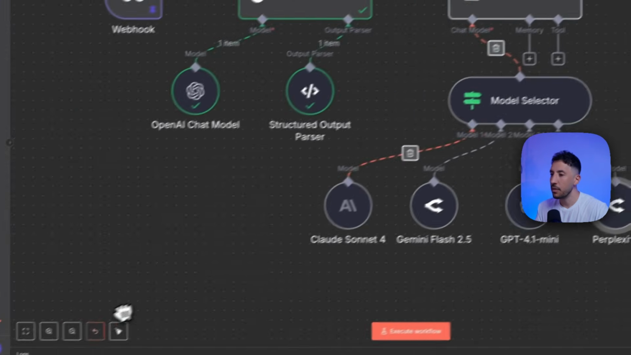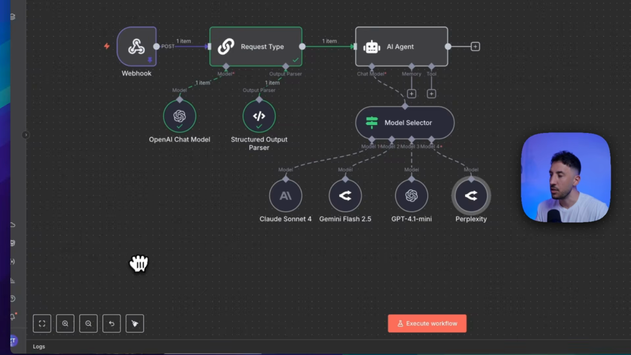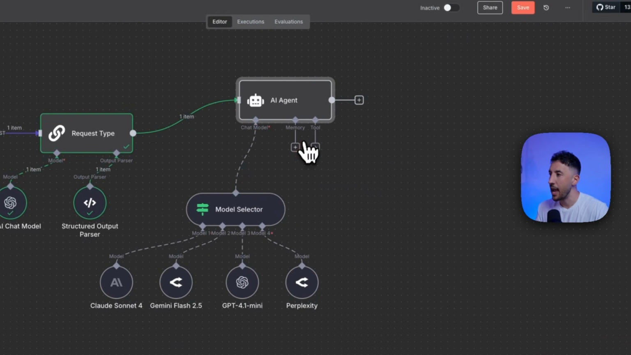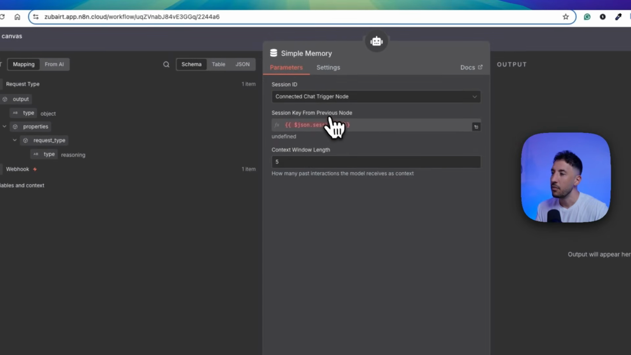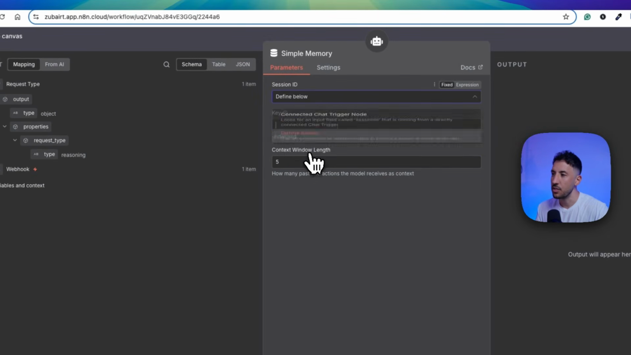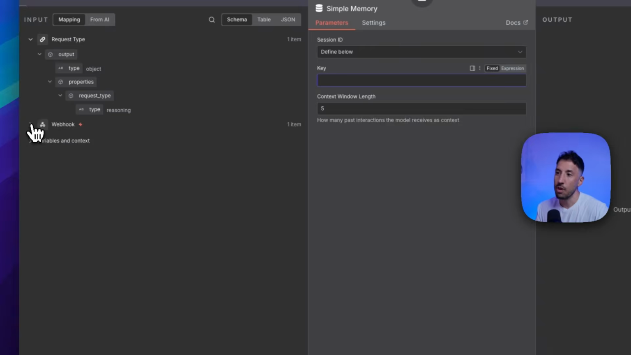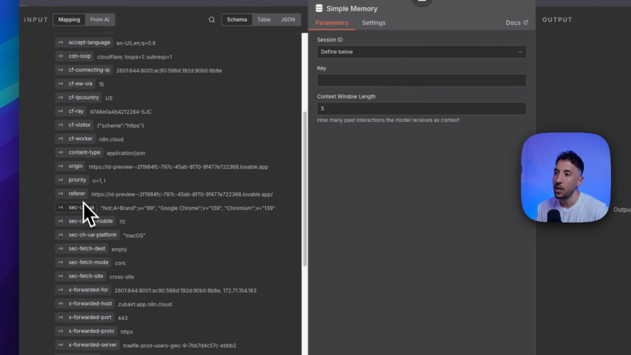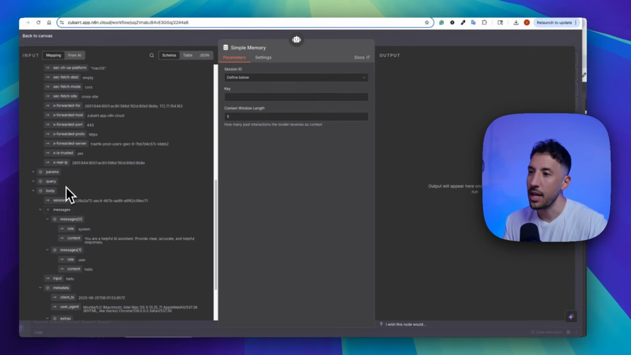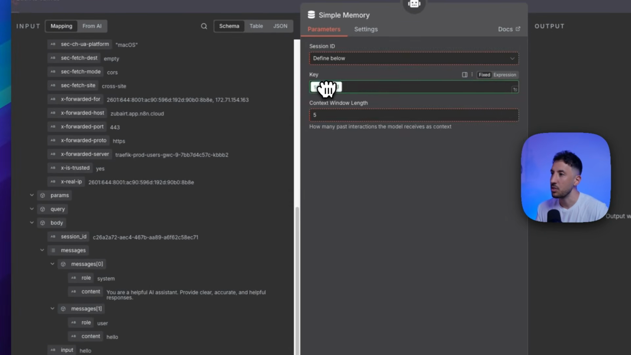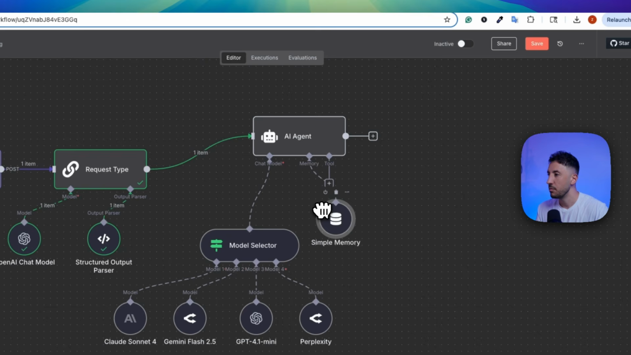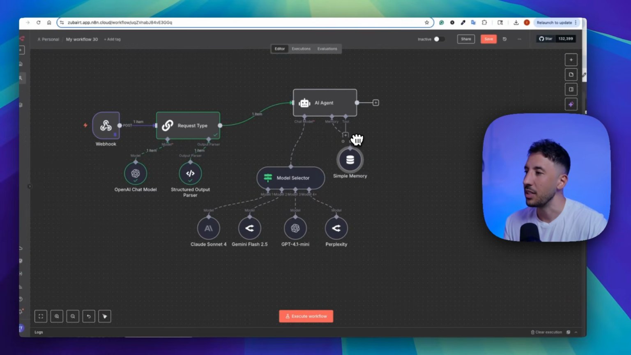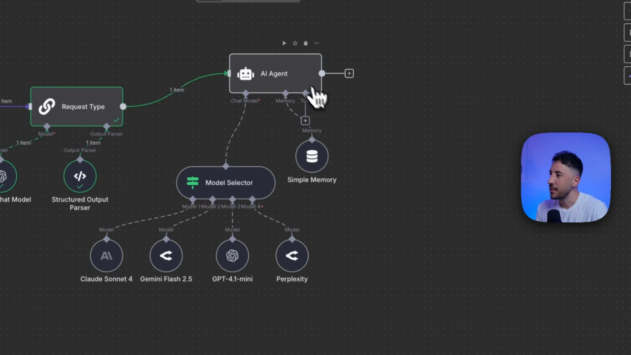Now, another important thing is obviously you want this to have a natural conversation. So add a memory here. I'm going to click on the plus button. I'm going to grab a simple memory. Very important spec. Make sure that you're changing this to define below. And we need to grab from the webhook. What you need to do is grab the session ID right here. So I'm just going to drag it right here. If you don't do this, it's going to throw an error. So make sure you do this. Boom, that's good. And then you can add tools if you want, but we don't need that for now. Okay, cool. So I think that's done there.